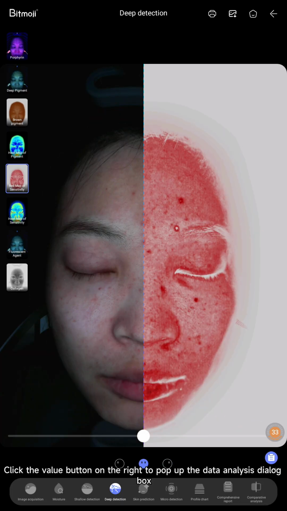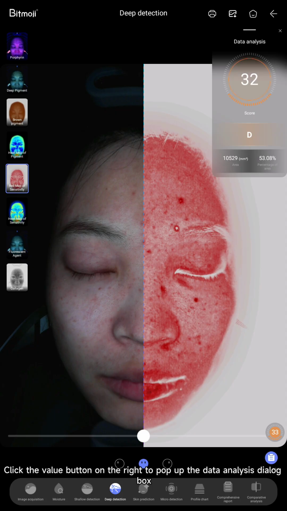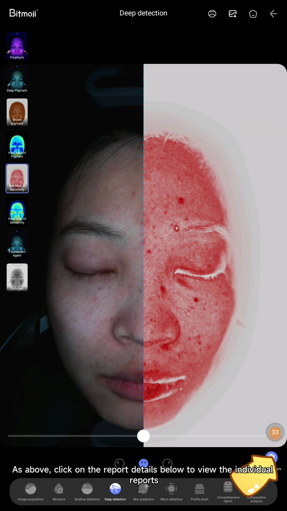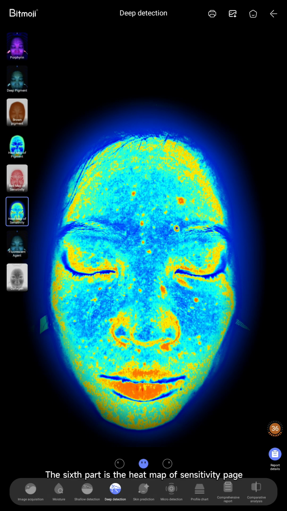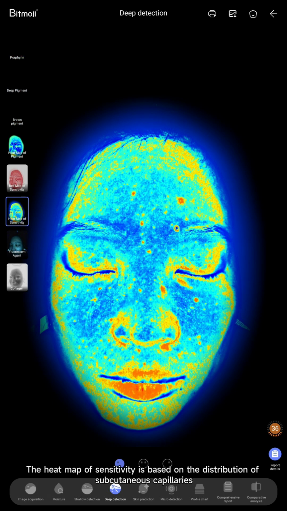Click the Value button on the right to pop up the Data Analysis dialog box. As above, click on the Report details below to view the individual reports. The sixth part is the heat map of sensitivity page. The heat map of sensitivity is based on the distribution of subcutaneous capillaries, where more sensitive areas tend to have a greater concentration of capillaries.